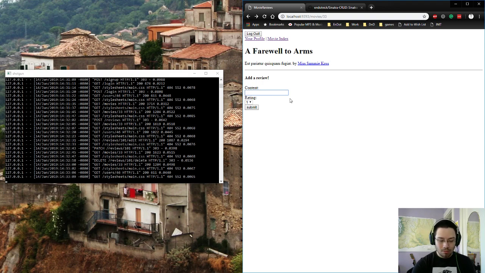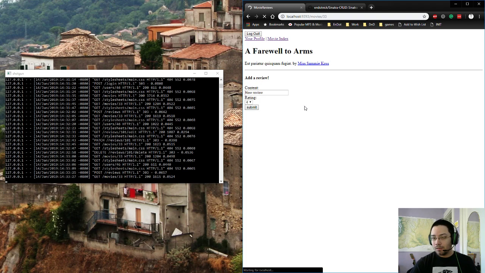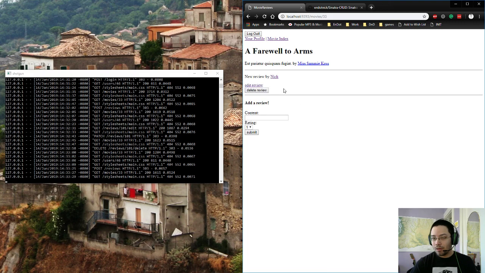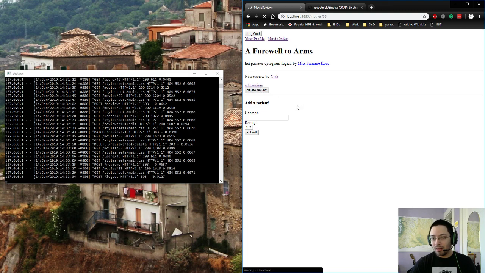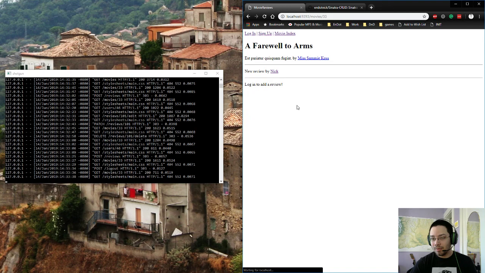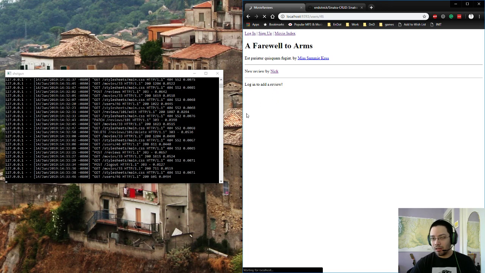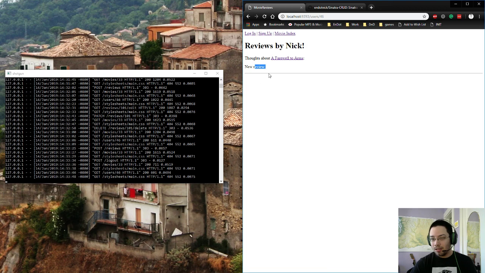In fact, let's put a review back in and log out. New review. Okay, so the review's there now, and let's log out. And these edit and delete buttons should go away because we're no longer logged in as Nick. And they did. Cool. So let's go to the next profile. There shouldn't be any edit or delete buttons there since we're not logged in. And that's true. Cool. And that's pretty much it.